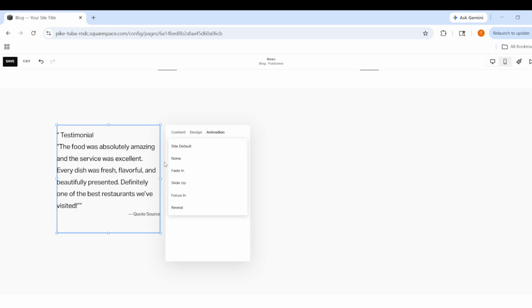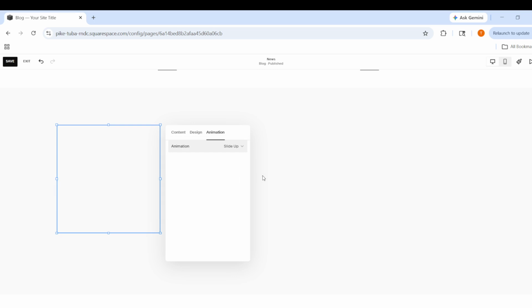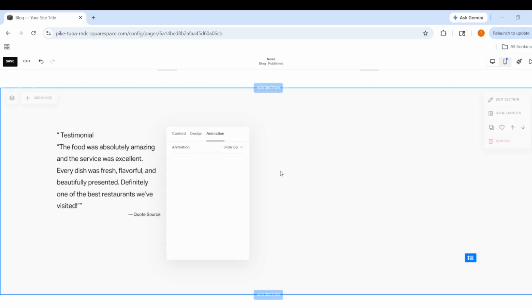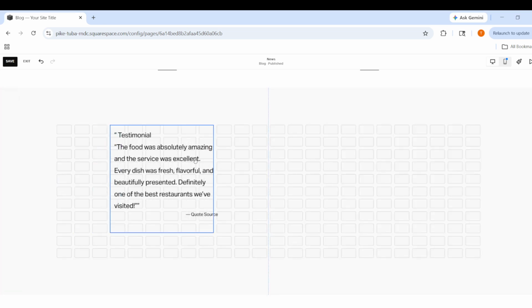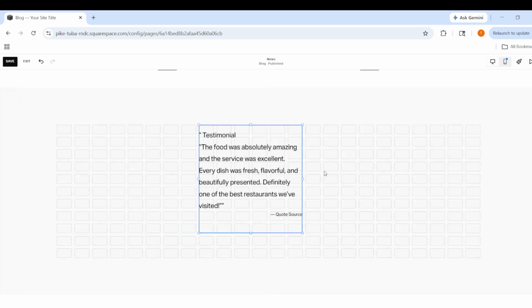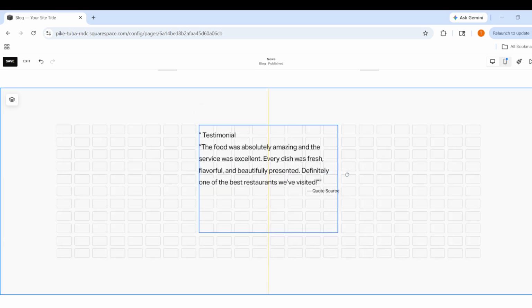Then go to the source text box and enter the author name, title, or organization connected to the quote. This gives the quote context and helps make it feel more credible and complete. If the quote is being used as a testimonial, the source line is a good place to identify who said it in a simple, professional way.